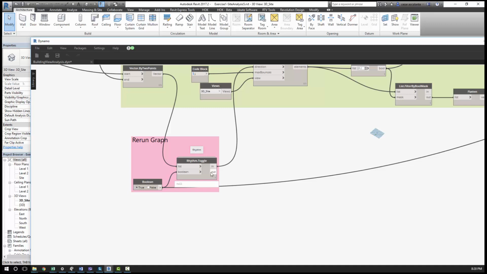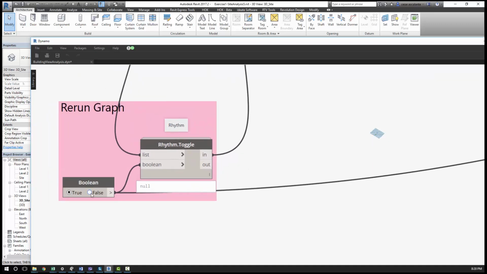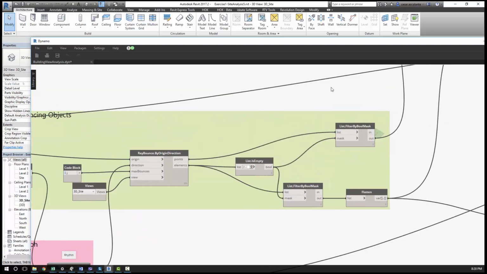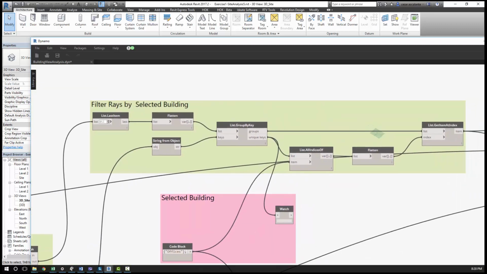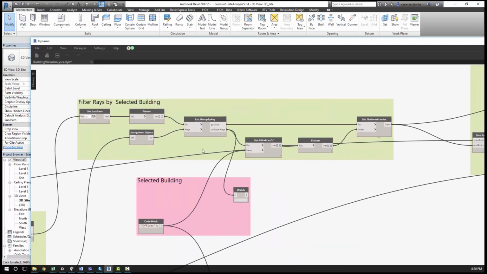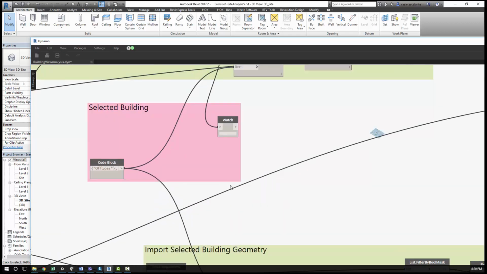If I need to rerun the graph again, like I said, I just need to change this to false, run the definition to clear the values, and take that back to true to rerun the analysis. And then the last few steps are to select the list of the buildings I want to do the analysis on. So in this case, in the last example, I just ran the analysis of the offices, and I used the name of the family to do this analysis.